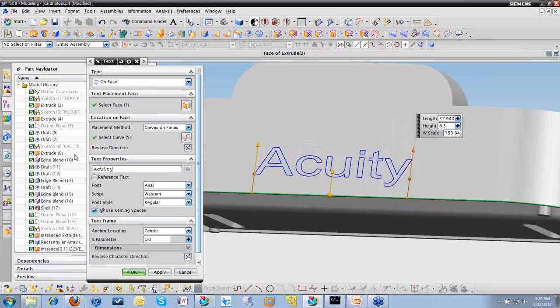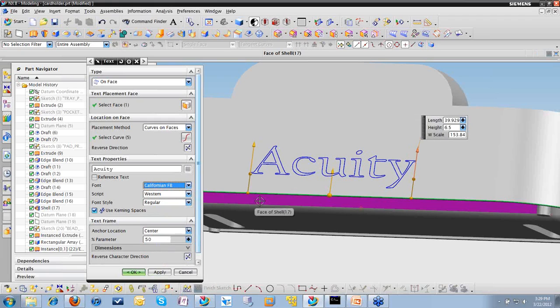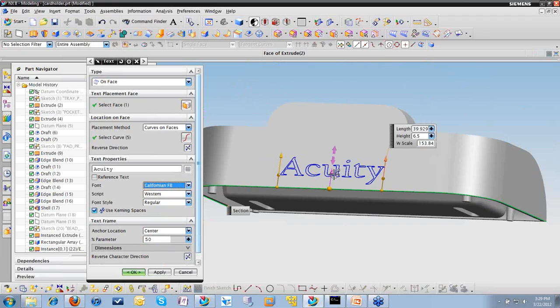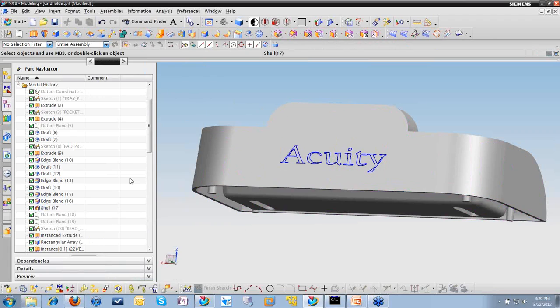This is my Acuity card holder here, and then you've got a whole array of different scripts and fonts that you can choose to pick here. Picking the old California FB here. That's in the right location. Maybe just bump it up just a little bit here. Then we go ahead and click OK.